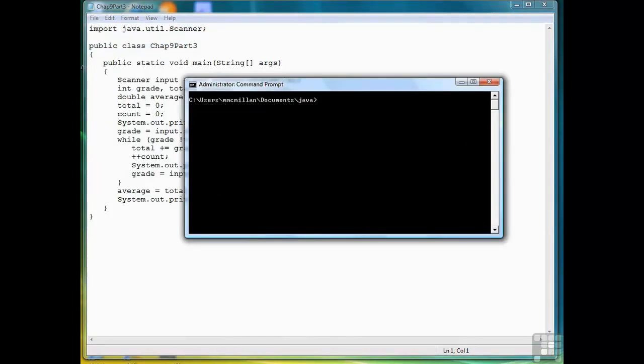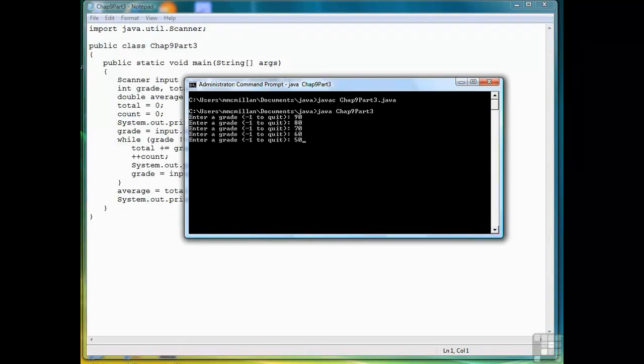So let's clear the screen and compile again. There we go. Chapter 9, Part 3. So I'm going to enter some grades. I will make them easy to compute the average from. 90, 80, 70, and 60. Let's do one more. 50. Now let's enter -1. And so you see that the average is the middle grade of these 5, and that's why I did it like that.